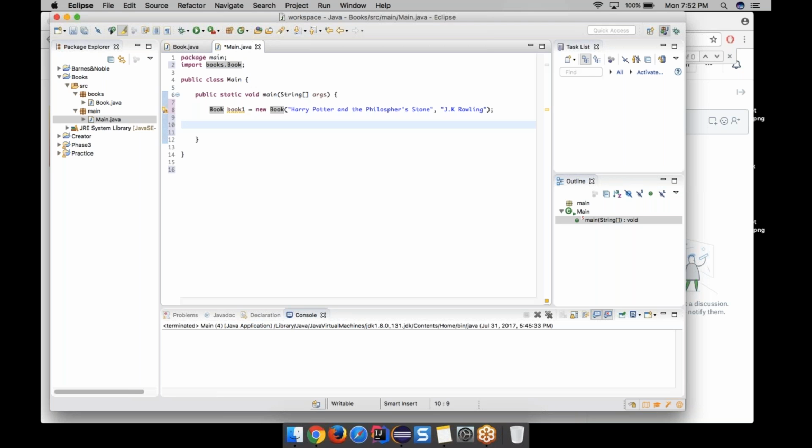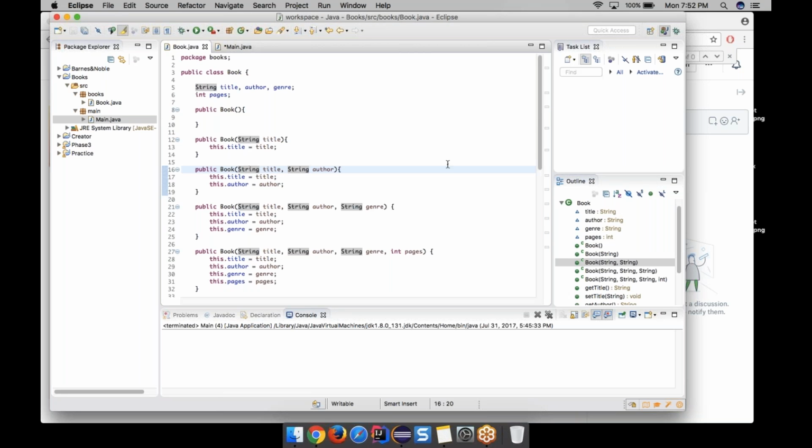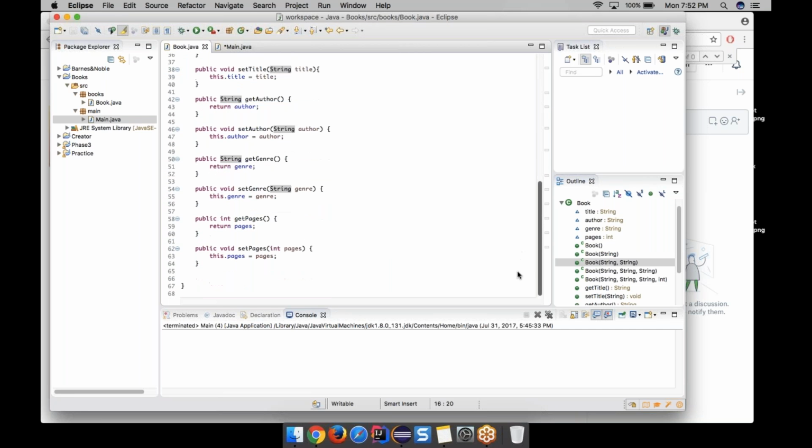So that's how you import. Okay, so here we have a book one object. It has the value Harry Potter and the Philosopher's Stone. Let me create an extra method. Let me go to my book class, and I'm going to create another method.